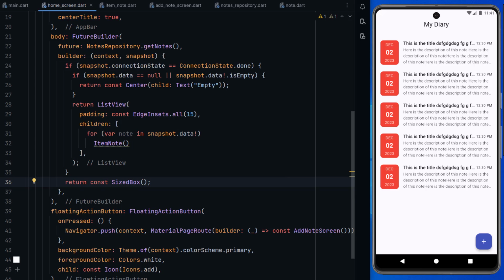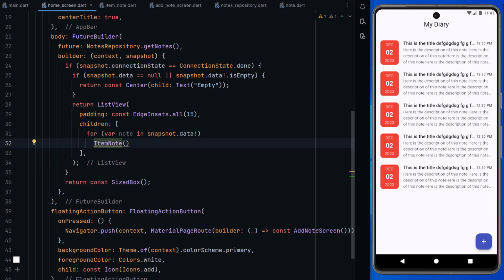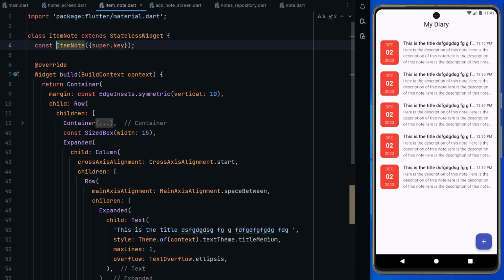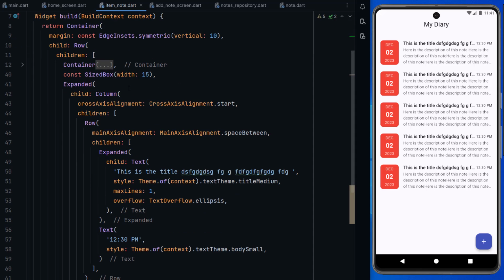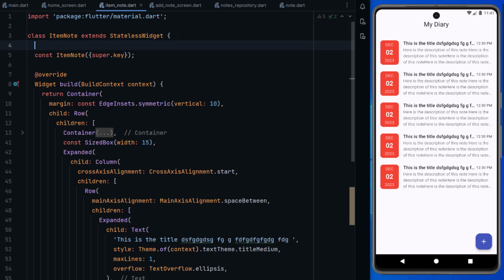Here you can see this part is important. We already created an item node widget. Here we need to pass a node in order to show the actual data. Final node. Let me add required this.node. Now instead of this dummy data we will show actual data.